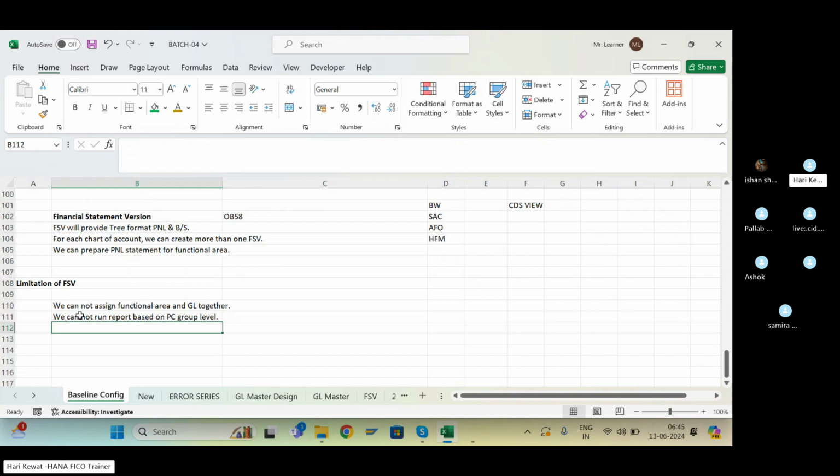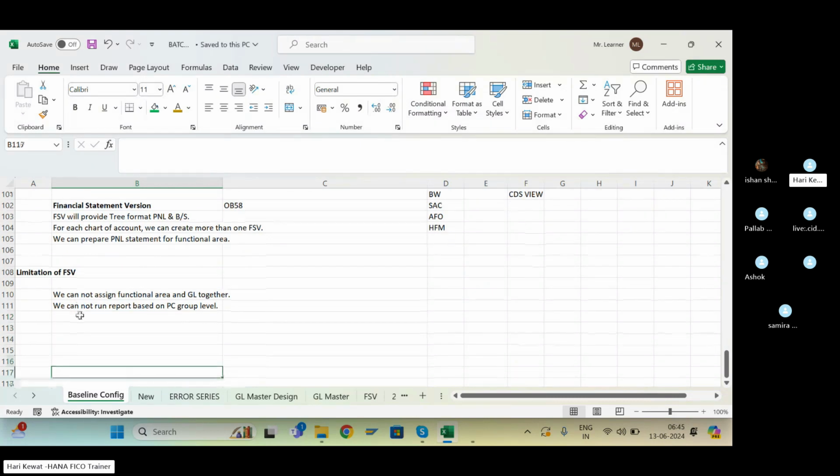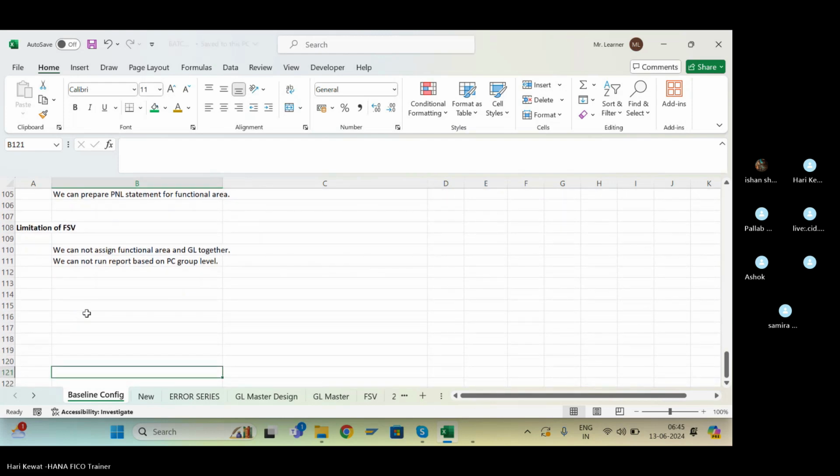Is it clear first of all? Hello? Is it clear? These are the clear points. Clear, right? Yes, sir. No doubt, right? Now, if you are clear with this one, now let us design our financial statement version.